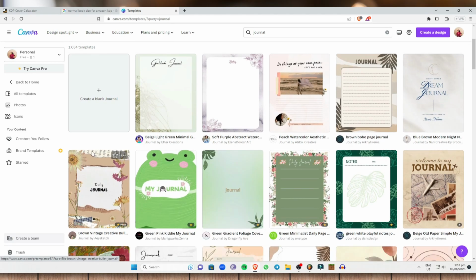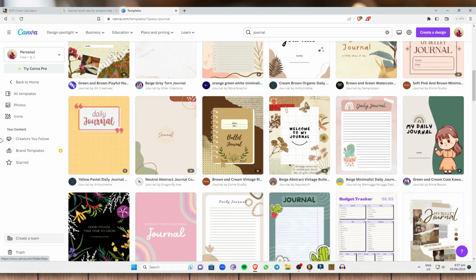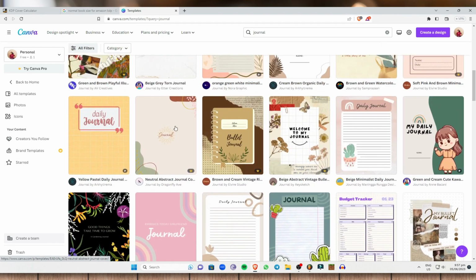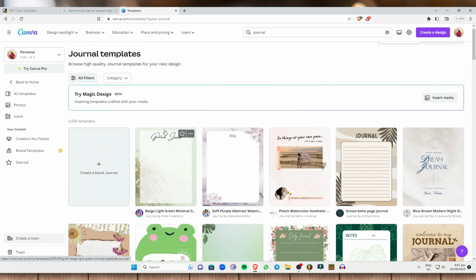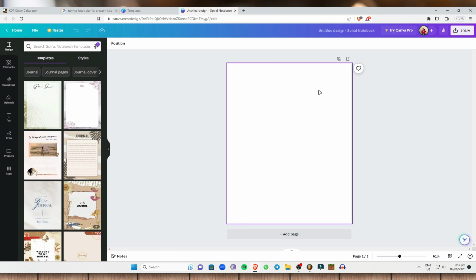If you want to create a blank template or create a journal from scratch, you can actually do that. Or if you want to select a journal that has already been pre-made, you can do that too. For now, I'm just going to show you how to make a journal from scratch. So I'm just going to create a blank journal right here. And next, as you can see, this is the blank canvas we have.